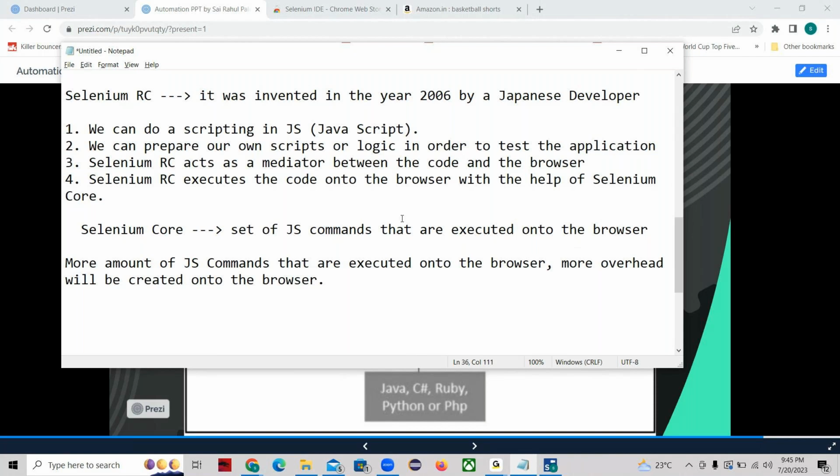That means if you want to execute a huge script onto the browser, there are too many JavaScript commands that will be executed onto the browser. If you execute too many JavaScript commands onto the browser, the speed of the application reduces gradually. If the speed of the application reduces gradually, it is very difficult for the script to test it, and we cannot get proper results. Clear? That is the disadvantage of working with Selenium RC.